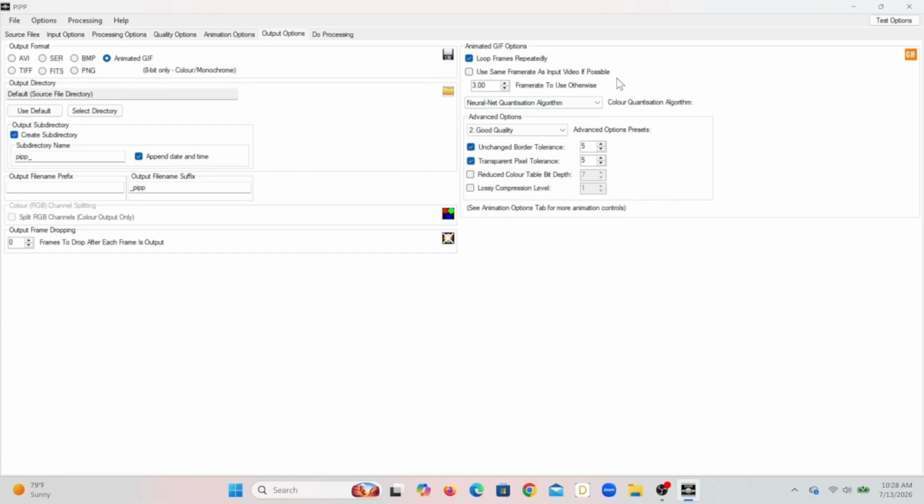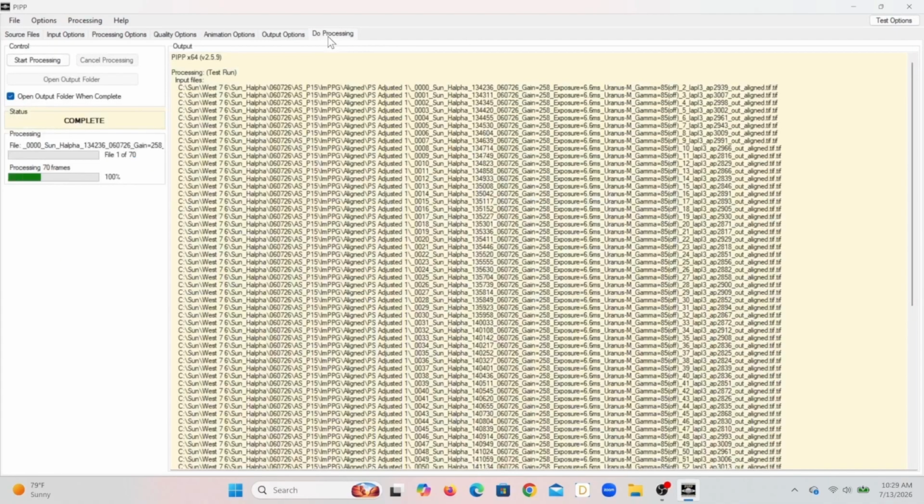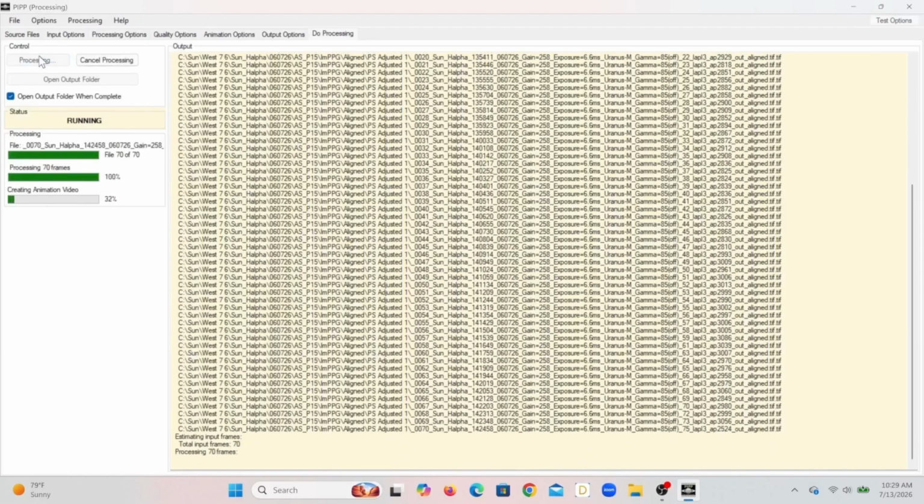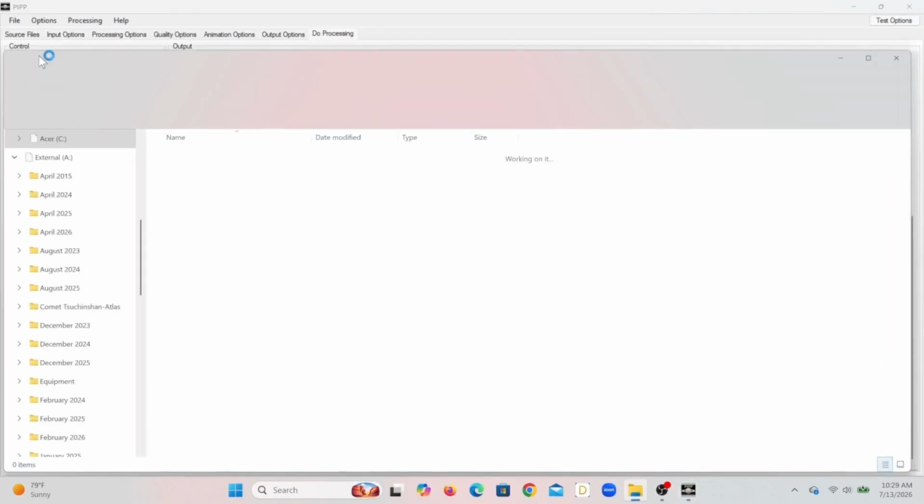In the case of this animation, there was a lot of activity within 45 minutes. So I want to slow things down a little bit. So I won't use that high. I'm going to use 8 frames per second in this case so that the animation plays fairly smoothly. And once you've selected your frames per second, you just click on Do Processing and then Start Processing. It will not take long for a short animation like this.